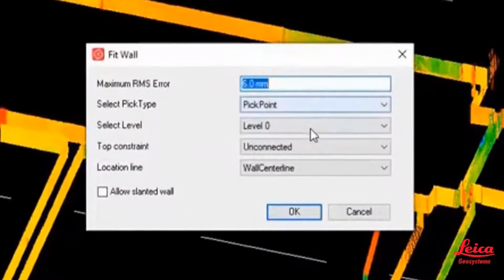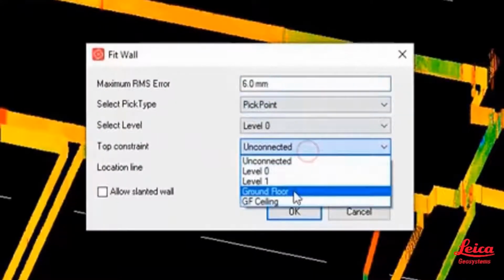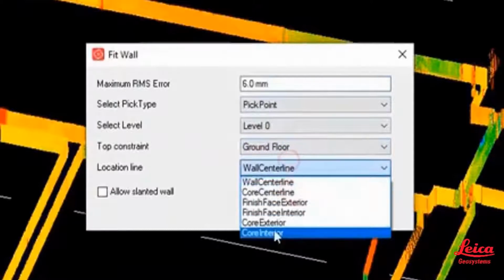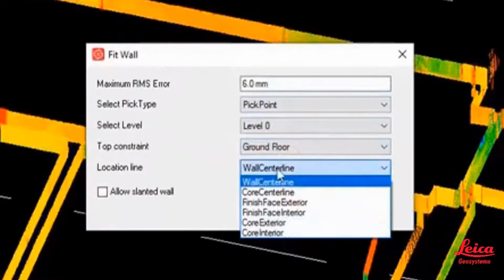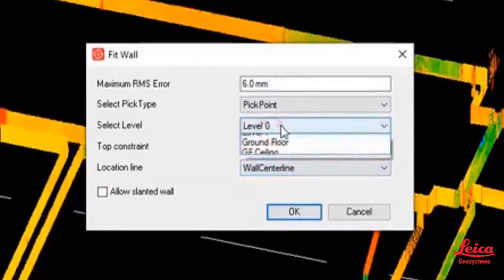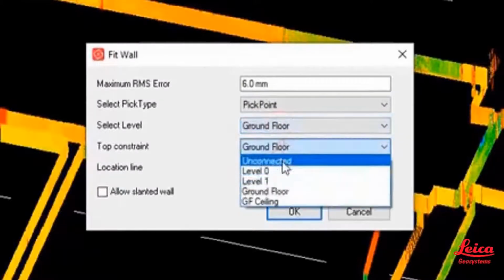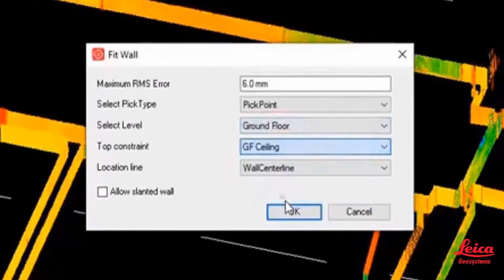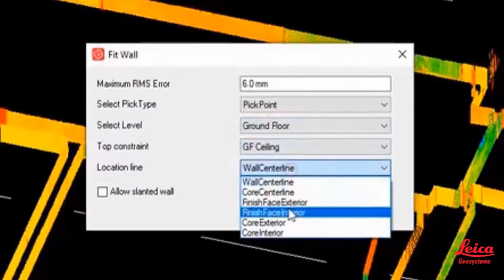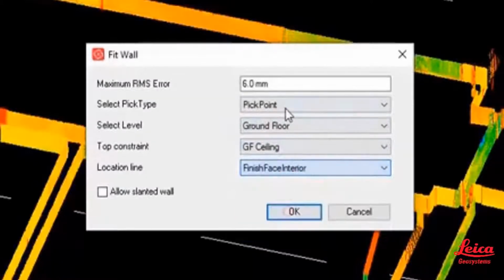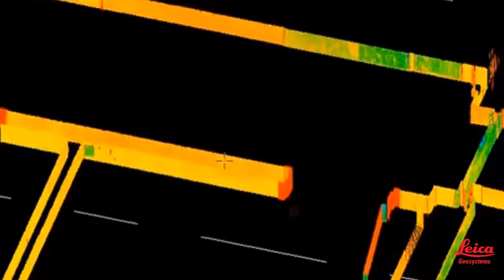So if you click, you can choose a pick point or fence. You can select the level where it's going to be created, and you've got the top constraint and also the bottom constraint, which is the select level. But you've also got the location line, so that will give you an indication of whether you want to choose the wall center line, finished exterior face, finished interior face. You can also create slanted walls as well.